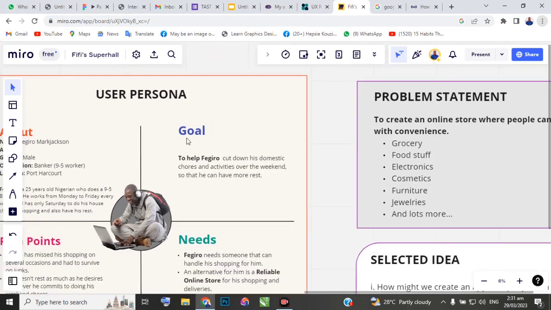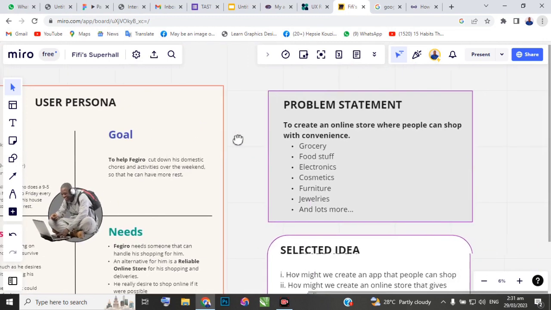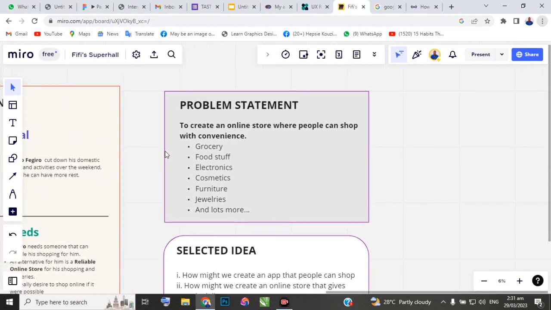So when you are done with the persona, you've stated your goal, you can now write the problem statement. You know the problem already. Remember, Fedro is representing your general users. I tell people this, that whenever you are creating a product, you are creating a product to offer a solution or to provide a solution.